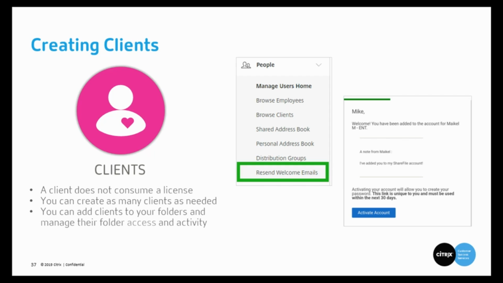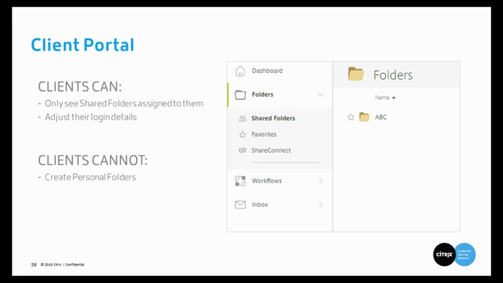Clients will only be able to see shared folders that have been assigned to them. Those are folders that they have been granted permissions to. And they will only be able to adjust their login details as part of the only configuration options that they have available. Clients will not be able to create any personal folders or to work in any way within the account administration options.